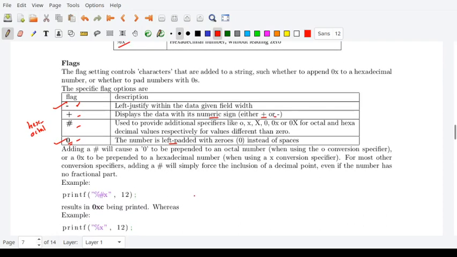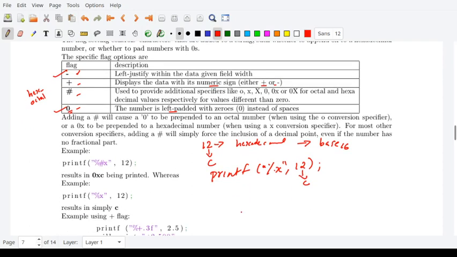Suppose I have a number 12 and I want to display its hexadecimal value. A hexadecimal value is a number which has base 16. The hexadecimal value of 12 is C. So if I do printf("%x", 12), the hexadecimal value of 12, which is C, is printed.